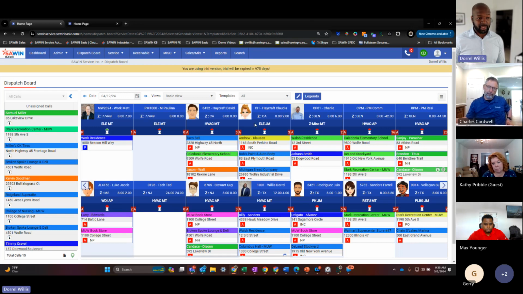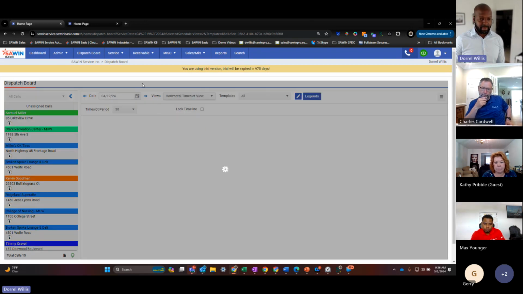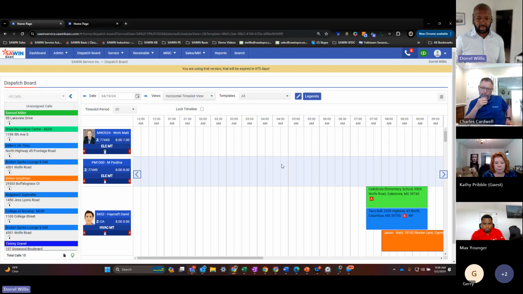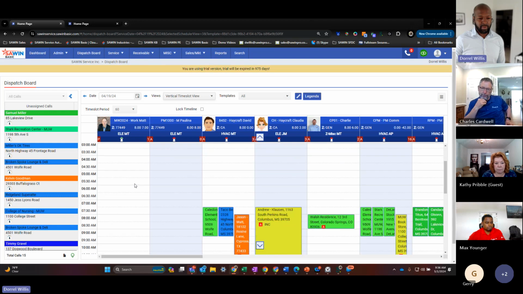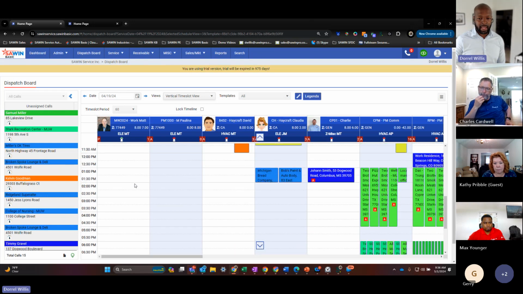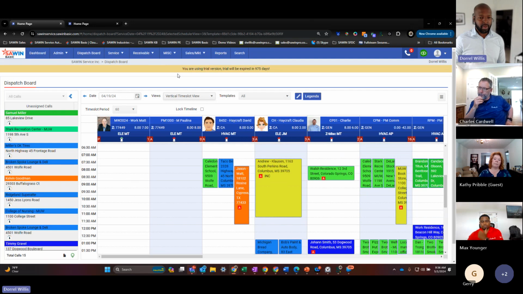But this is essentially our dispatch board, very similar to the SAWin Pro Enterprise product. We have our unassigned calls over to the left, and then you have all of your technicians labeled to the right. Right now, I'm looking at the basic view, but we also have the horizontal time slot view, which is here. And then we also have the vertical time slot view. This is what I've seen in the past for a lot of companies. They typically do the vertical. If you want to do the horizontal or the basic views, totally up to you all. But very similar to the Pro Enterprise product.